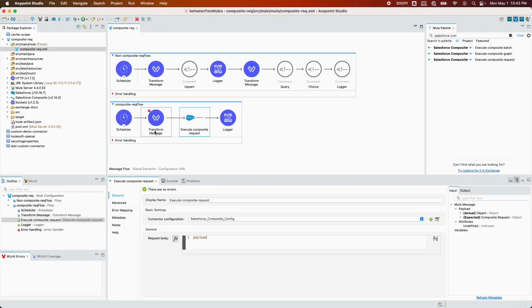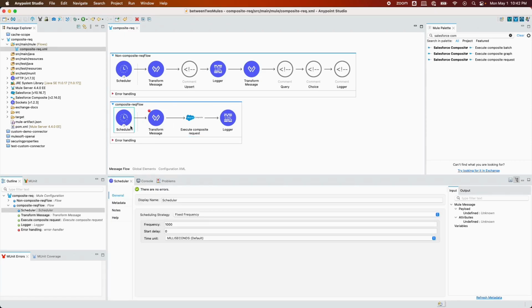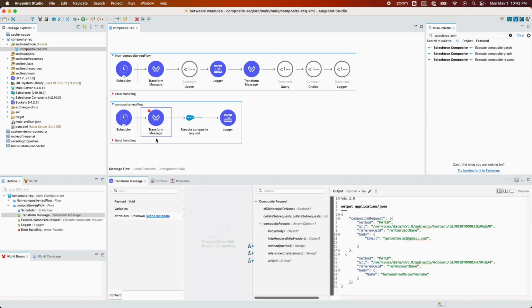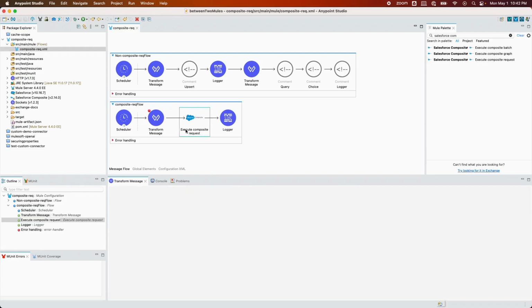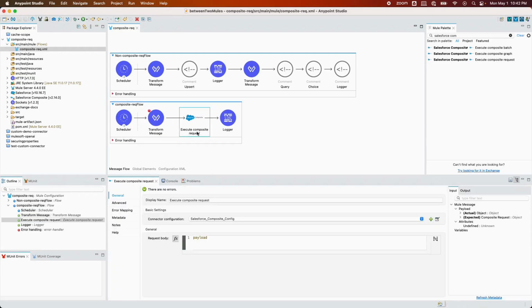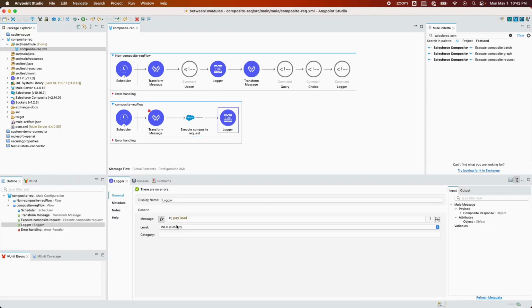So I'm just reusing my existing flow. It is a simple flow where I am using a scheduler as an event listener. I'm using a transform message, which will be the body for the composite request. Here I am updating a contact name as well as an account. And after that, I'm simply passing that payload to execute composite request. And after I get a successful response, I'm simply logging the payload.